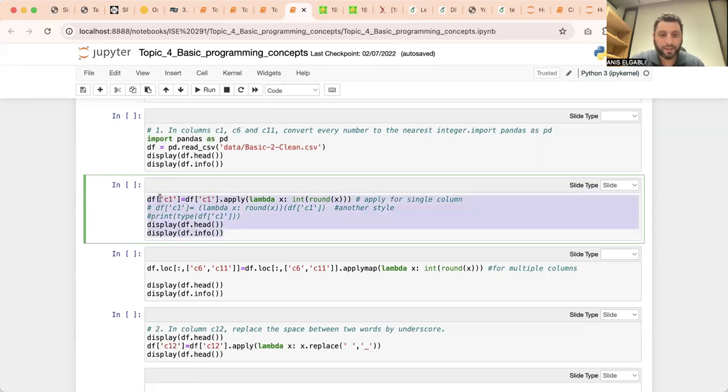As you can see here, we are actually doing reassigning. If I run this this way, the change will be temporary. So I have to reassign it to another variable or to itself. That's why we have this.